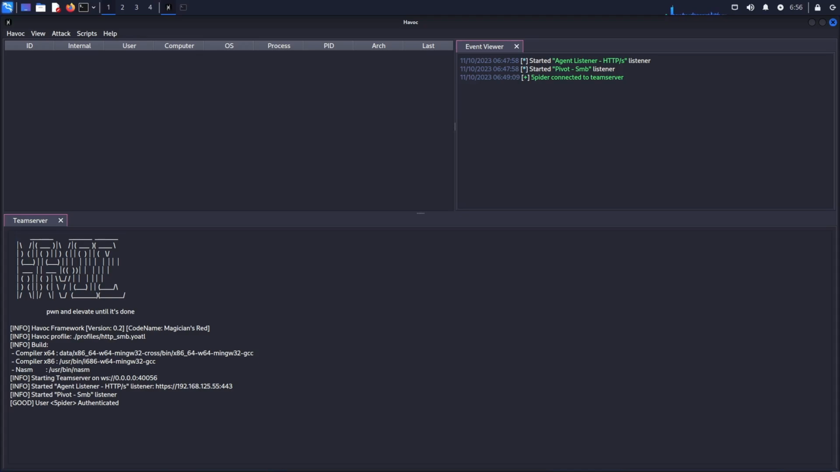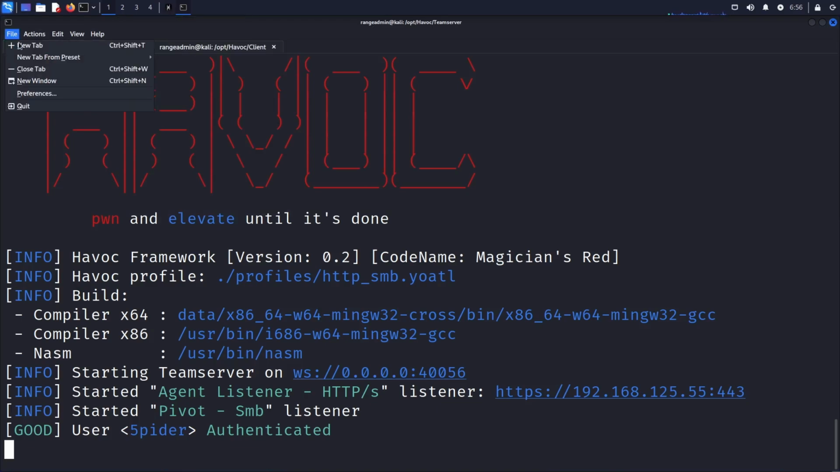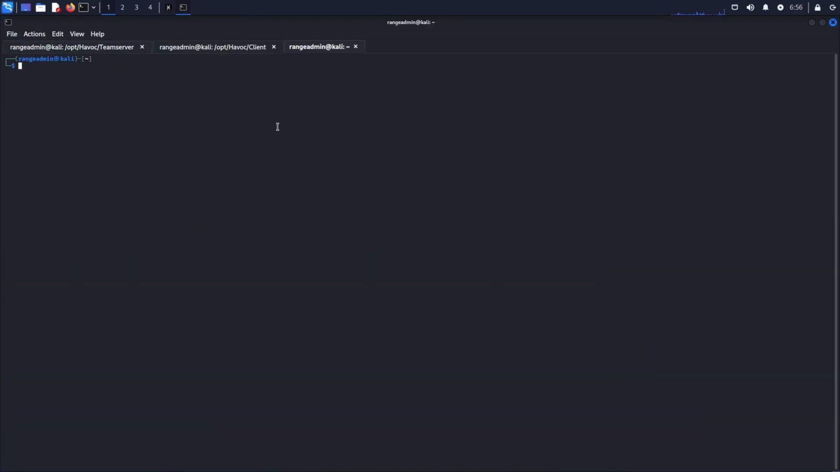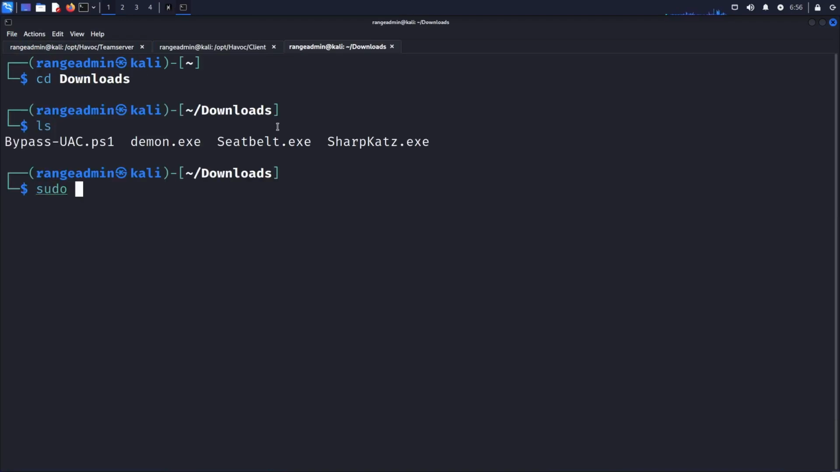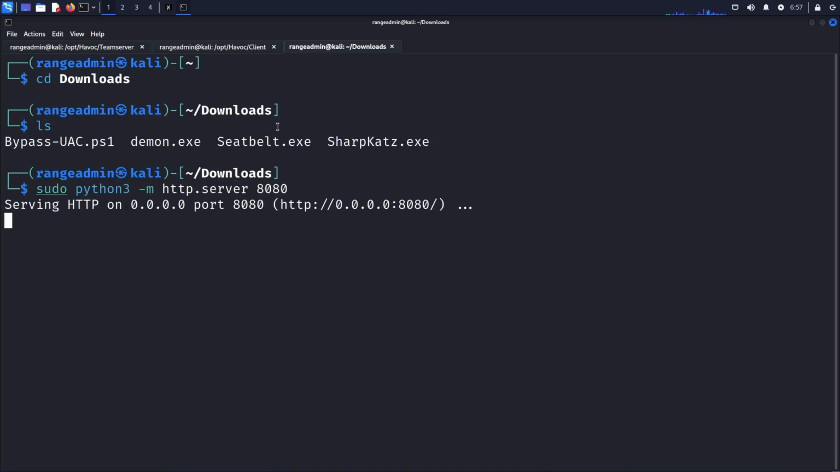In order to do this, I'm going to set up a web server here using Python on the Kali Linux system to host those files within the downloads folder. So I'll navigate into downloads, and in here we'll just say sudo python3 -m http.server, and we'll run it on port 8080, and it'll host all of these files that we'll require.